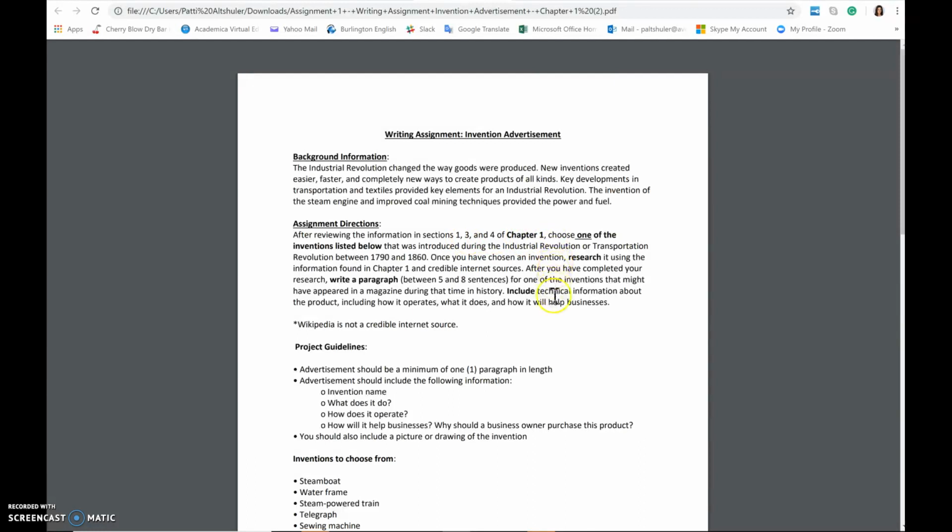you're going to choose one invention listed below that was introduced during the Industrial Revolution or Transportation Revolution between 1790 and 1860. Once you've chosen an invention, you're going to research it using information found in Chapter 1 and credible internet sources. After you've completed your research, you're going to write a paragraph. Remember, your paragraph needs to be between 5 and 8 sentences in length for the one invention that might have appeared in a magazine during that time in history.